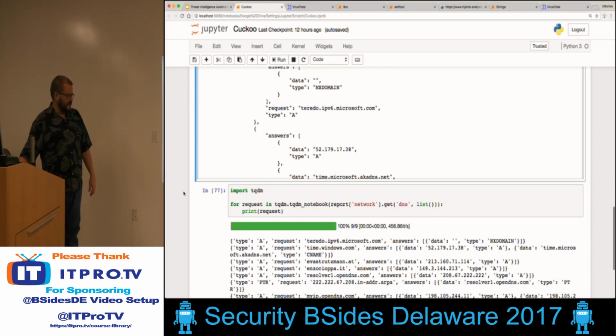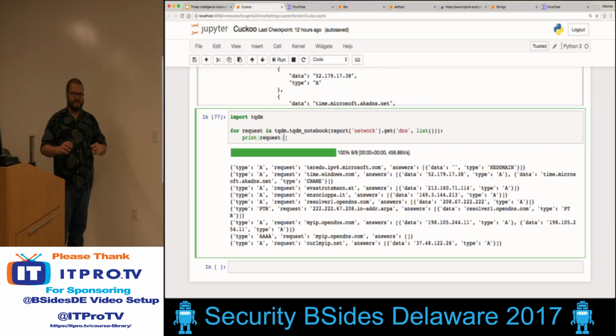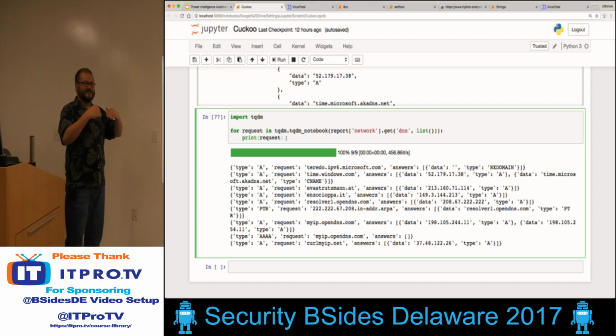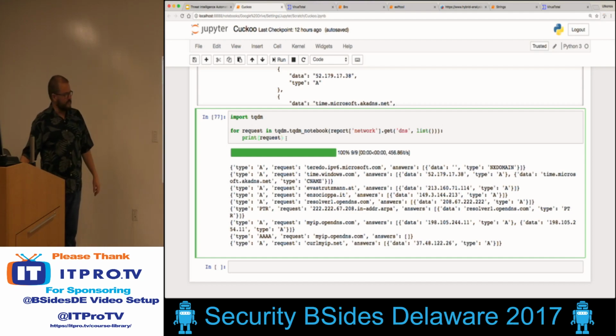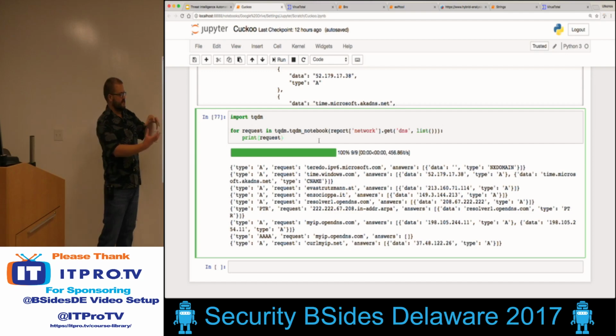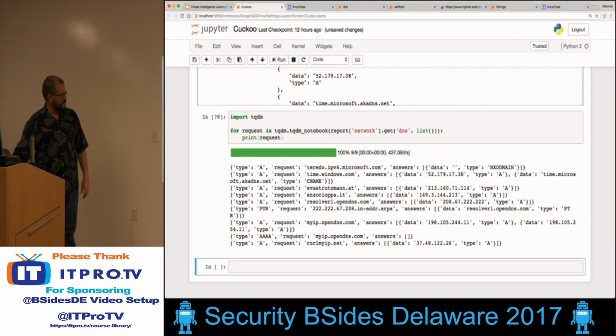Down here, I removed the cleaned up version so that I can redo it in front of you, so you can see the technique for drilling down into this information. I've used TQDM to give me a nice little progress bar, and I'm looking at each of the DNS objects in the network report. I'm just going to print each one of those objects.